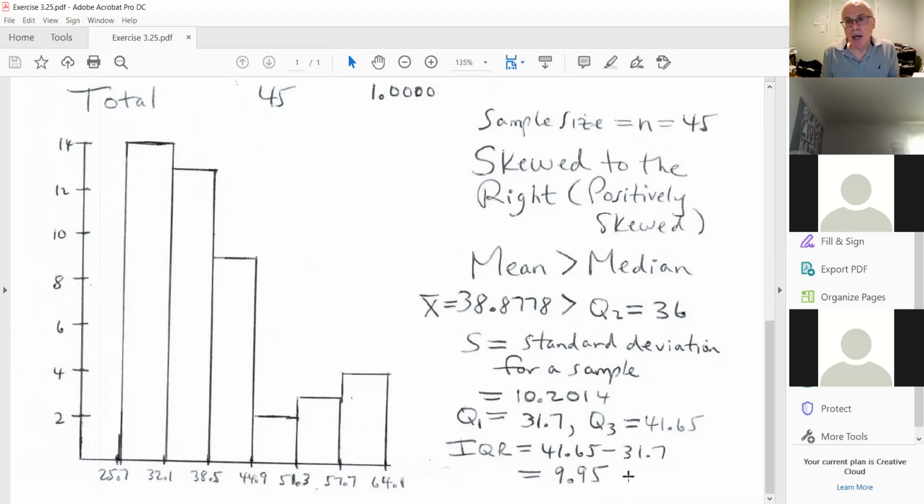Okay. Now, a couple things I want to mention to you, and I'll show a demonstration of this next time. The mean can be affected by what are called outliers. Outliers are unusually small or unusually large numbers in the data set. Let me give you an example of how the mean is sensitive or can be affected by outliers.